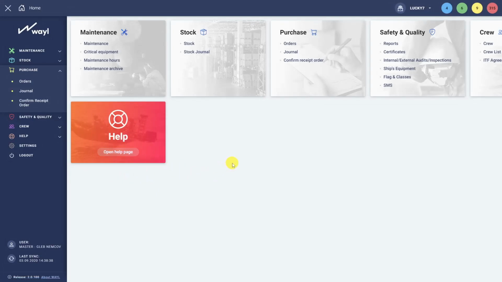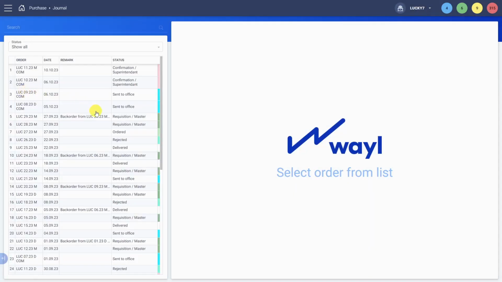To begin, you will need to access the Journal section. You can do it either from the Homepage or from the left side menu. The left side of the window will show a list of orders. Even as a crew member you will be able to see all orders in this section. Also, you can filter orders by their status using the drop-down list above the list of orders.